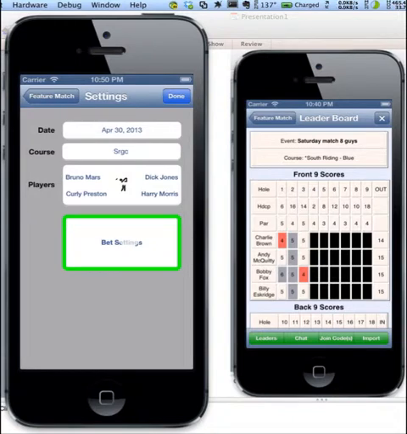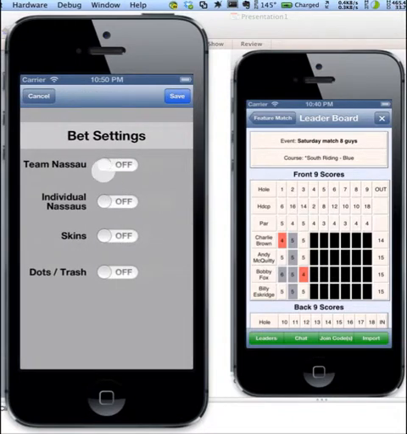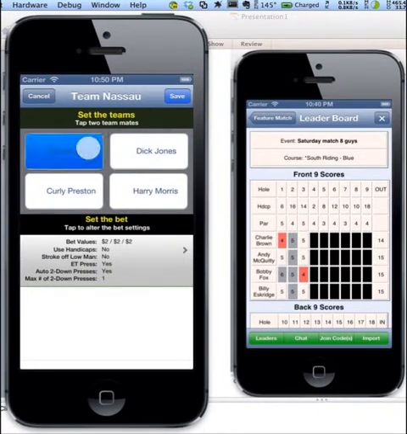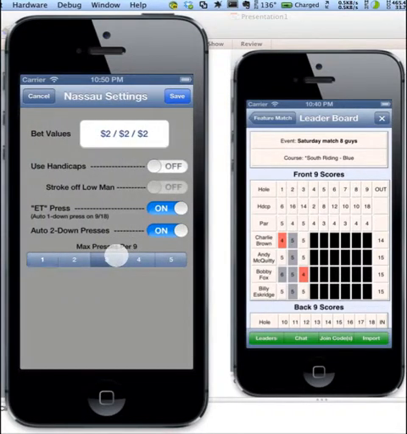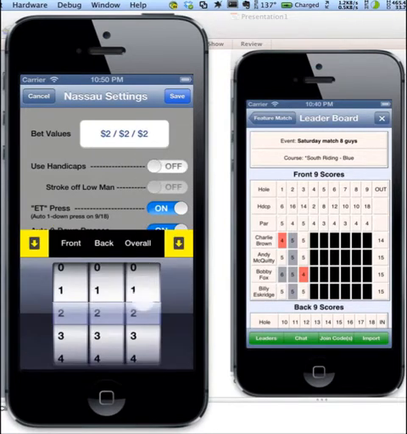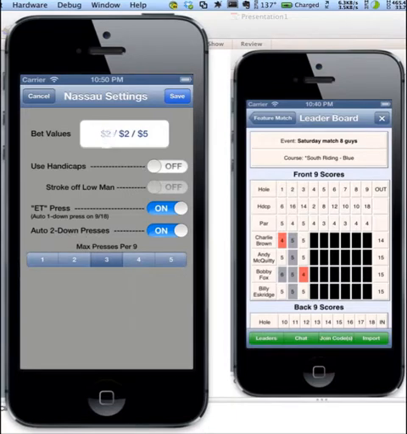Now I'll go into bet settings for my foursome, and you can see that I can have a team bet where you tap the 2 teammates. Bruno and Curly are playing Dick and Harry, and they want to play for money, so we'll have up to 3 presses. We're going to change that back 9 or the 18 bet to a $5, so 2, 2, and 5.